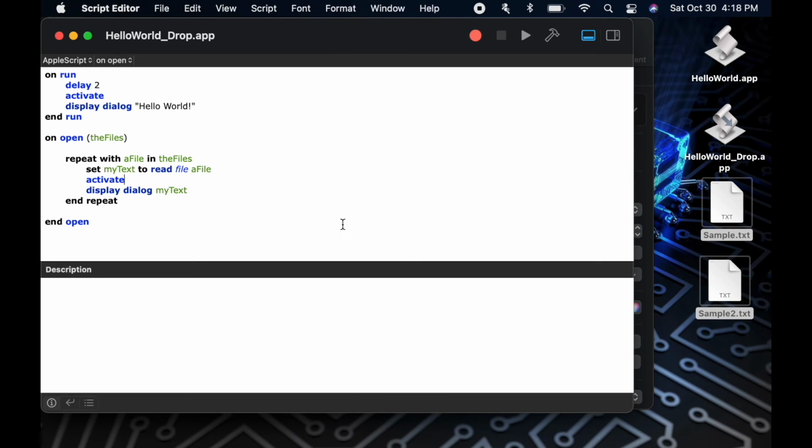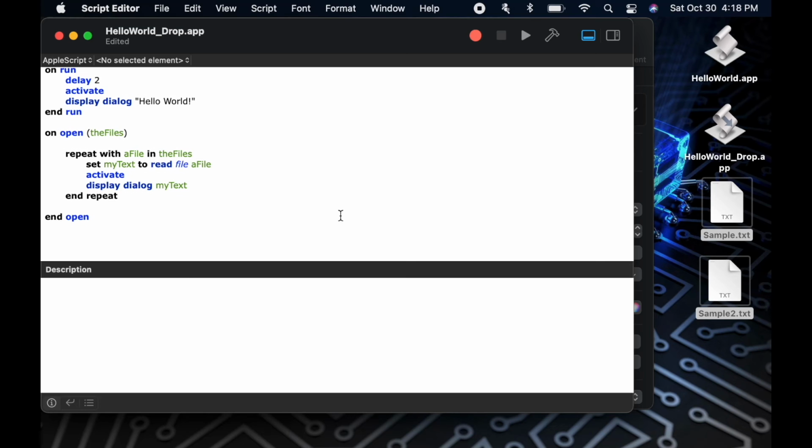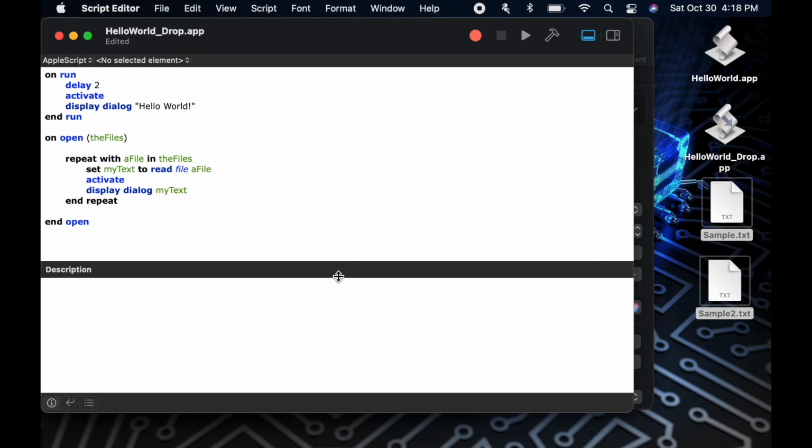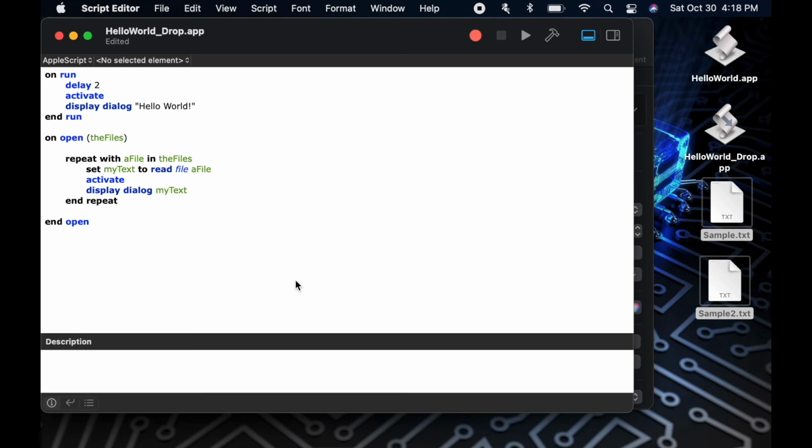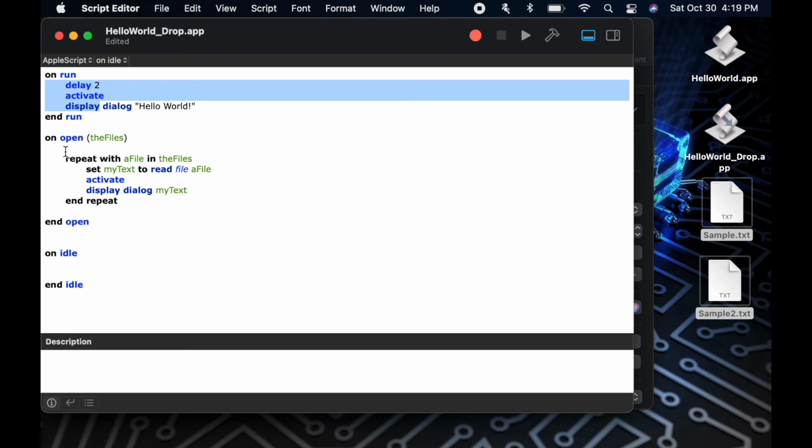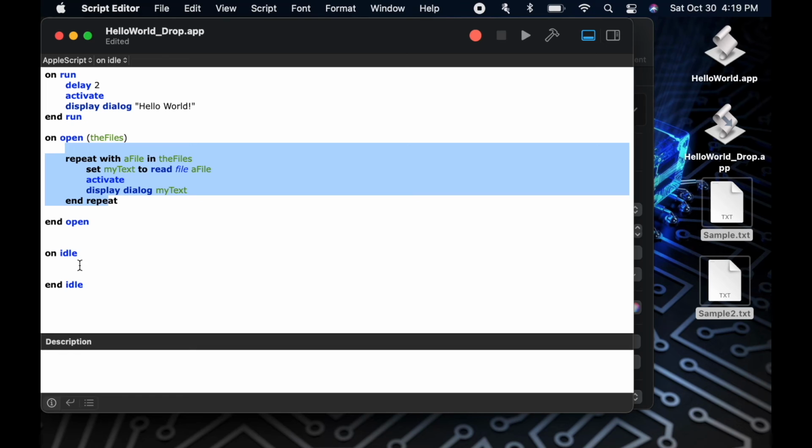What if I wanted my script to continue to process something over and over again? If I want to do that, I can create an onIdle handler. And an idle script is basically a script that's been left open and didn't have any work to do for some period of time, meaning it ran out of work from its onRun or onOpen handler. And now it's capable of processing anything in this code again and again and again.